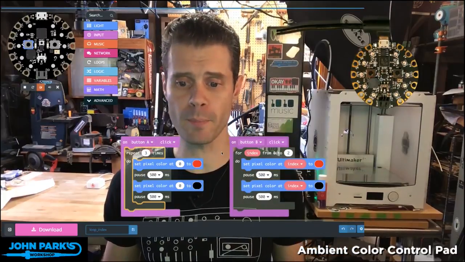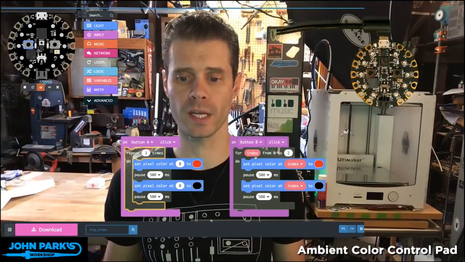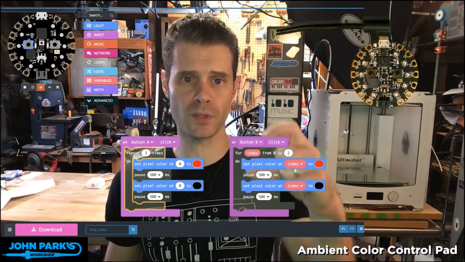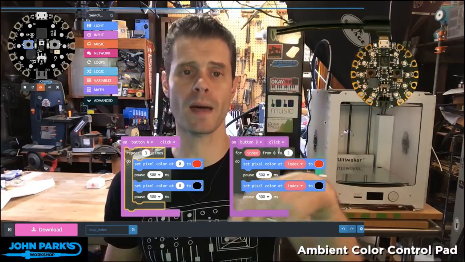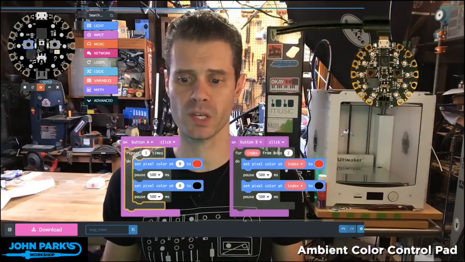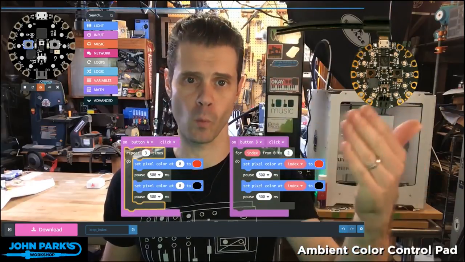Over here on the B button, I'm using a slightly more sophisticated loop, which is this for index from 0 to a number. It's going to repeat the code inside, but it's also going to automatically increment the value of index. So I'm setting the pixel at number index, which will start out as 0, then 1, then 2.